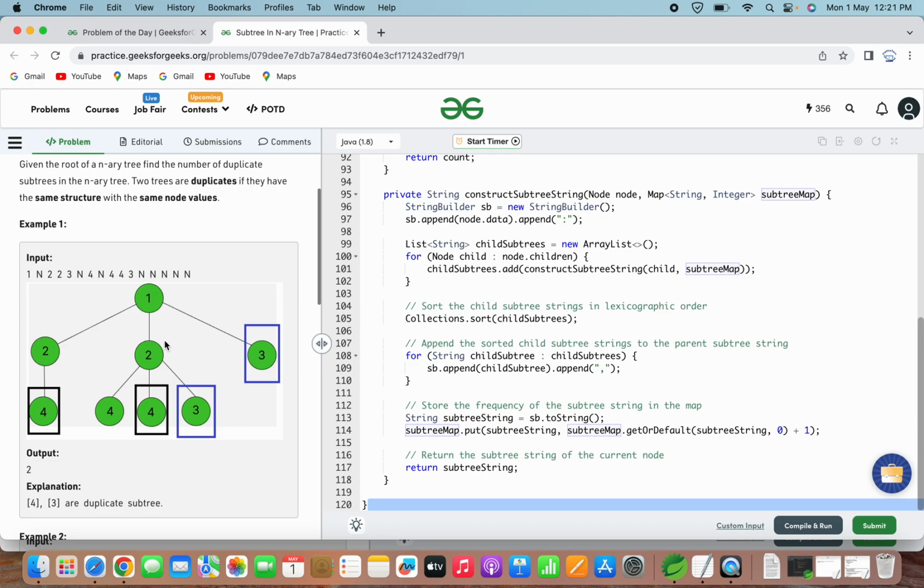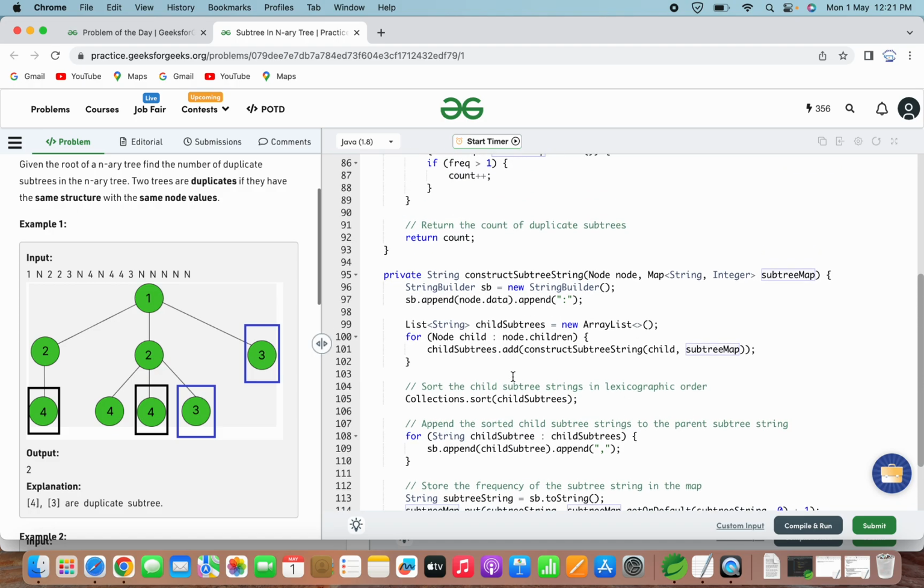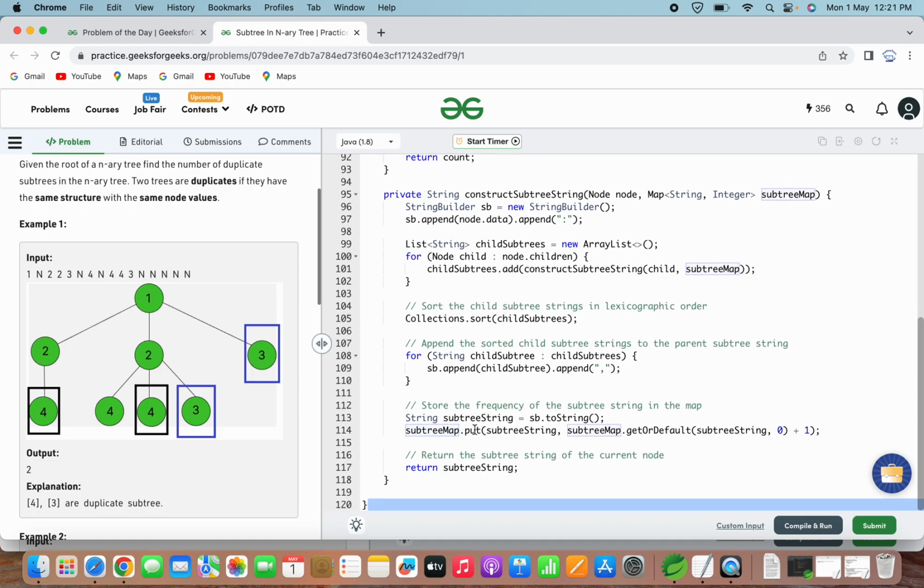As we construct the subtree string, we will maintain a map to store the frequency of each substring we have encountered so far. So after this appending of the comma is done, we store the frequency of that particular subtree in the map we created earlier. The key will be that entire subtree, and the frequency will be: if it already exists, get that value plus 1, else get the default value, that is 0, and add 1 to that.